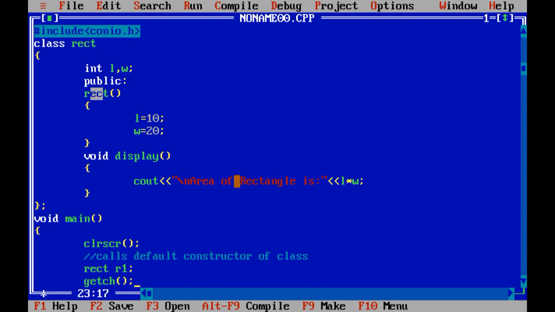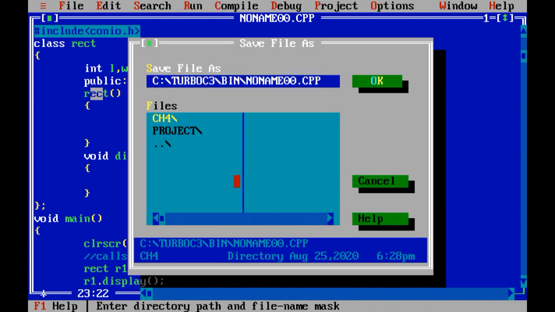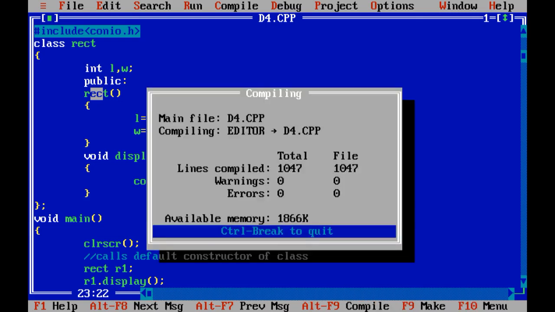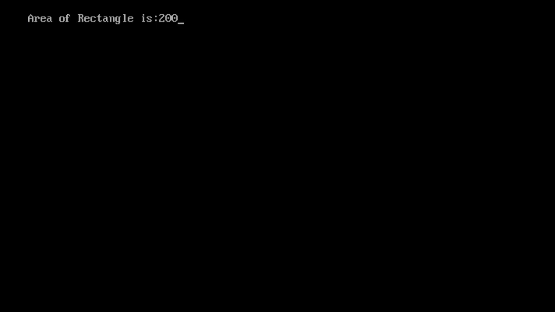False default constructor of class. And now if I want to call display method, r1.display, let us save the program as d4.c++. Now let us execute. Area of rectangle is 200. What is the formula? L into W, so length into width.